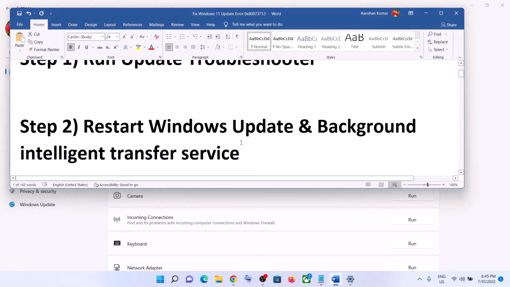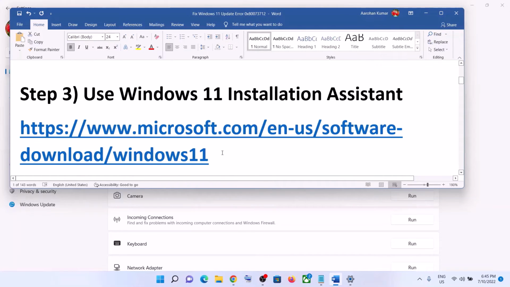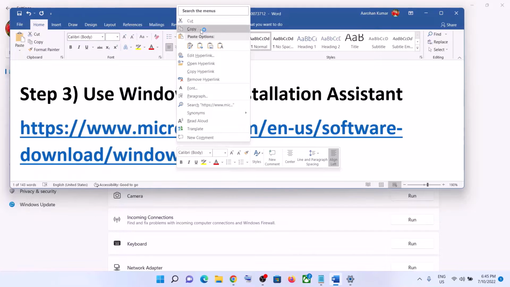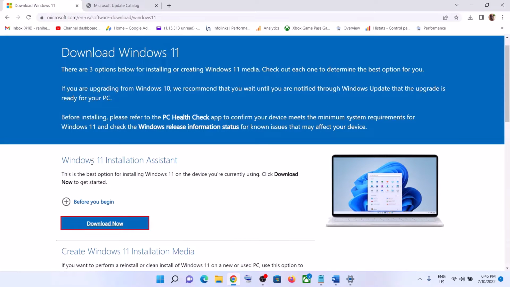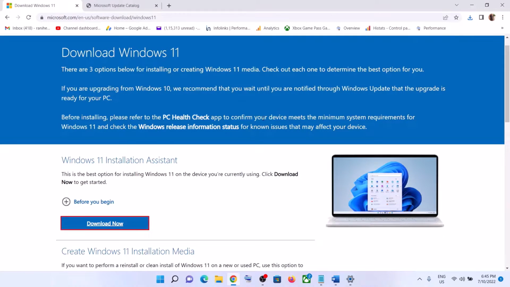Now if you are still unable to update, in that case use the Windows 11 installation assistant. For this, copy this link. The link is provided in the video description. Open this link in a browser. It will take you to the Microsoft website. Here you can see Windows 11 installation assistant. Click on download now. Now run this exe file.